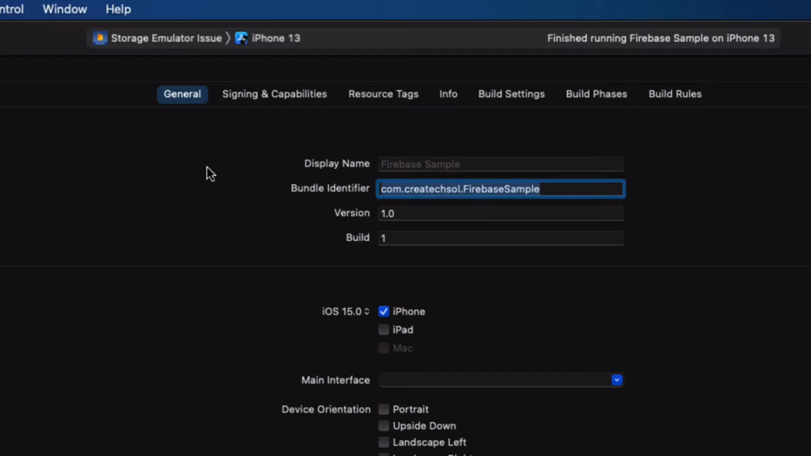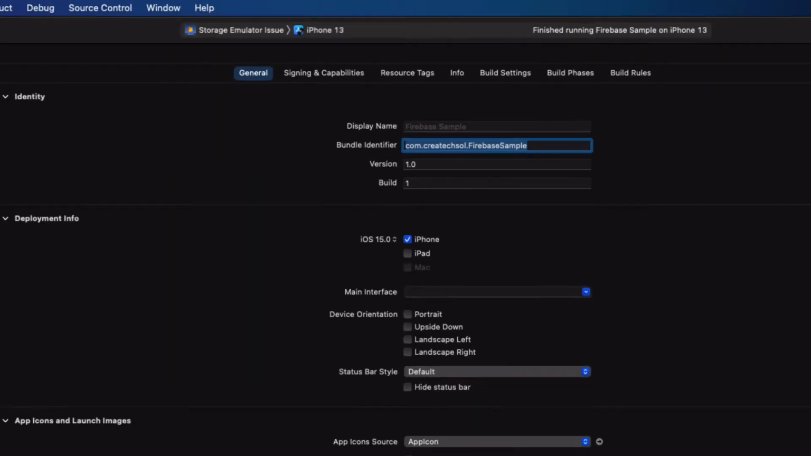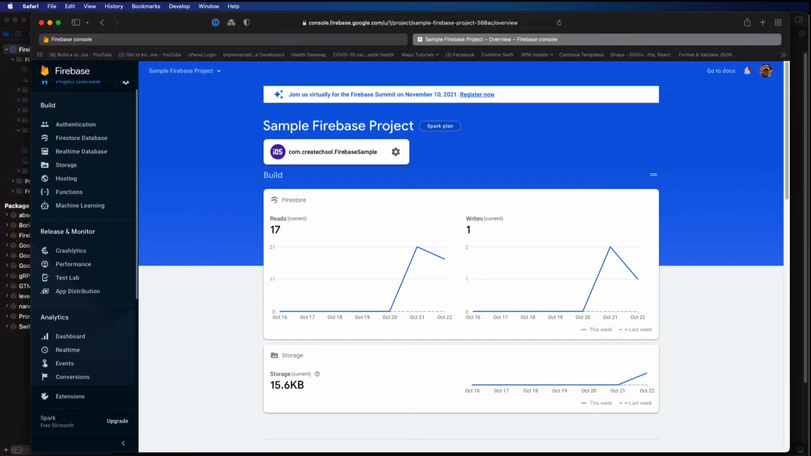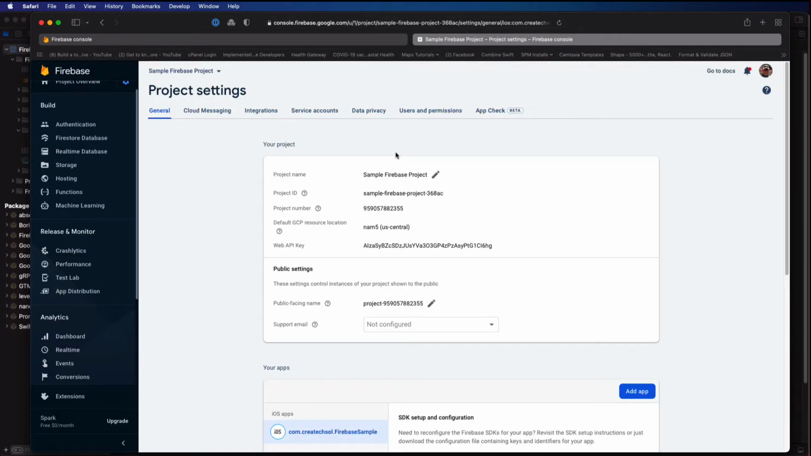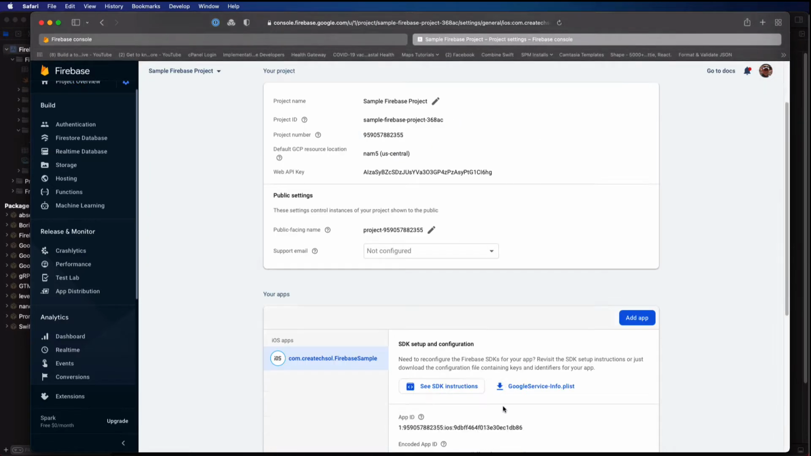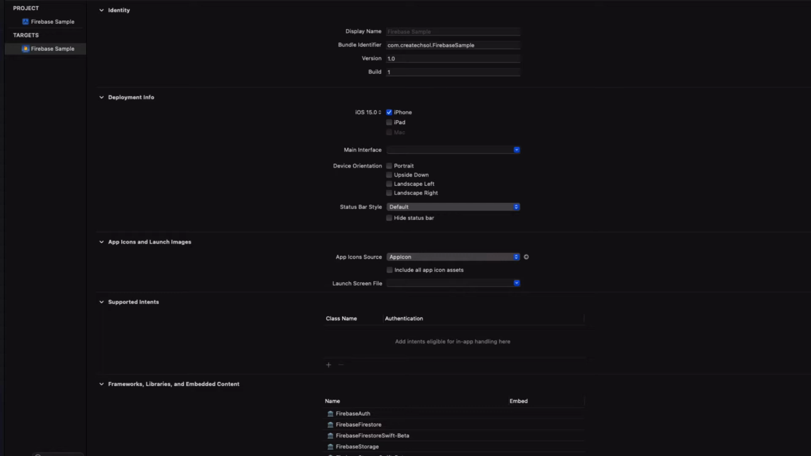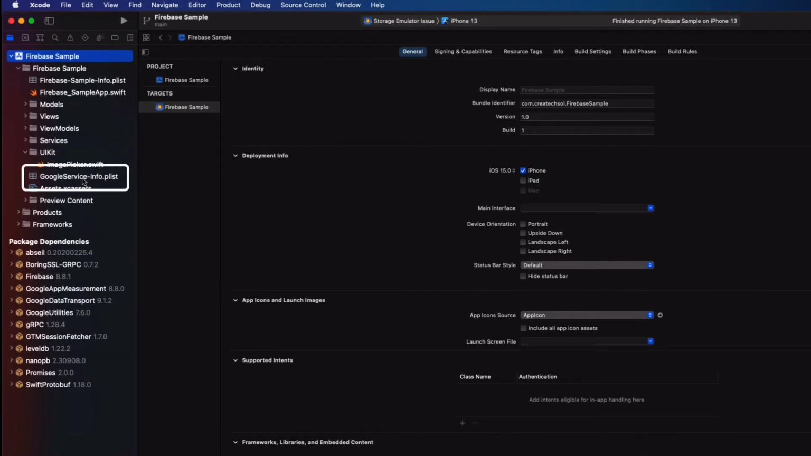First, in the project, change your bundle ID to match your own organization name. Next, create a Firebase project in the Firebase console using your updated bundle ID. Make sure you generate the GoogleService-Info.plist file and add it to the Xcode project, as it's missing from the repo that you've downloaded.